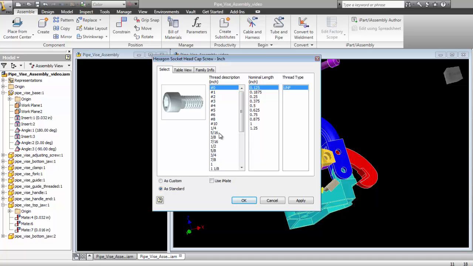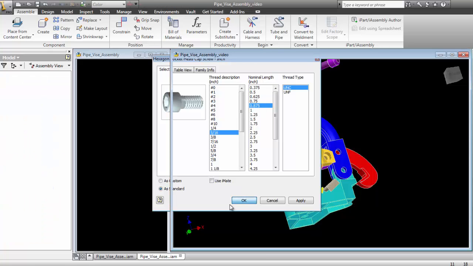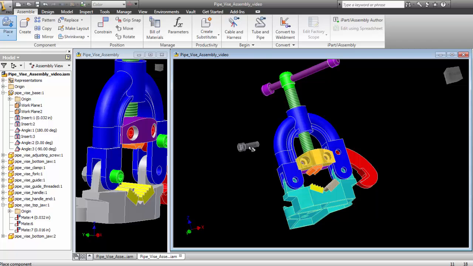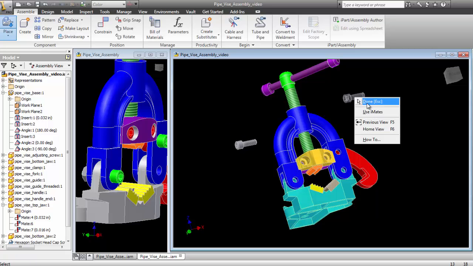In this case, I know I need a 5/16, Unified National Coarse. That's a 5/16-18. Otherwise, a fine would be a 5/16-24. And then I'm going to put a bogus length in here of 7/8. The reason I'm doing that is I'm going to put both these screws in. I'm going to put them over there, right click, and done.